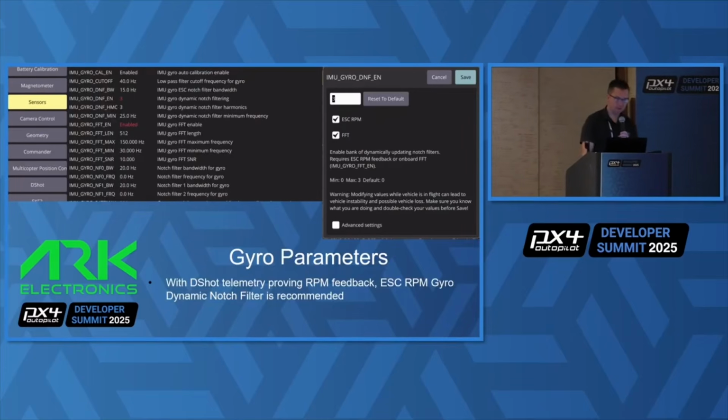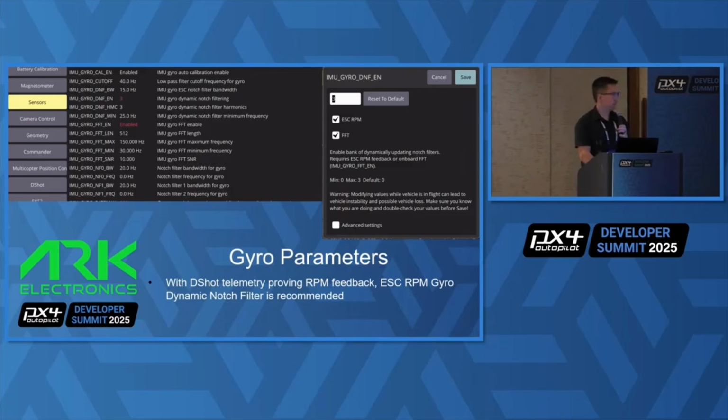If you have the RPM coming back over DShot, highly recommend you jump into the Gyro FFT dynamic notch filter and turn on ESC RPM filtering. This will make your tuning much cleaner from the get-go, because it'll actually use that RPM data as a moving notch filter. And then you can have FFT enabled too, and that just runs an FFT on your attitude data to filter out some of those spikes in the FFT.